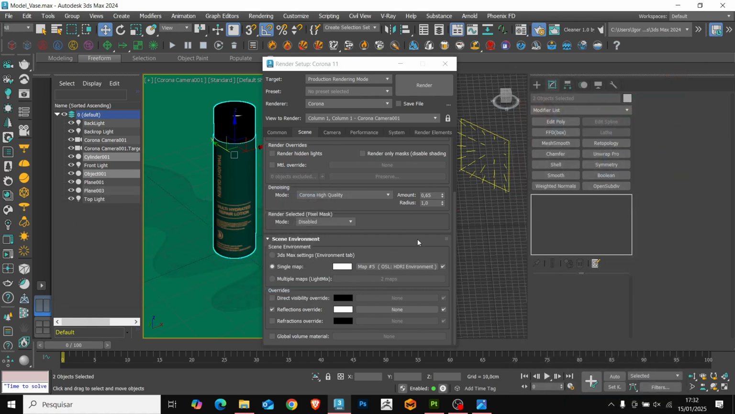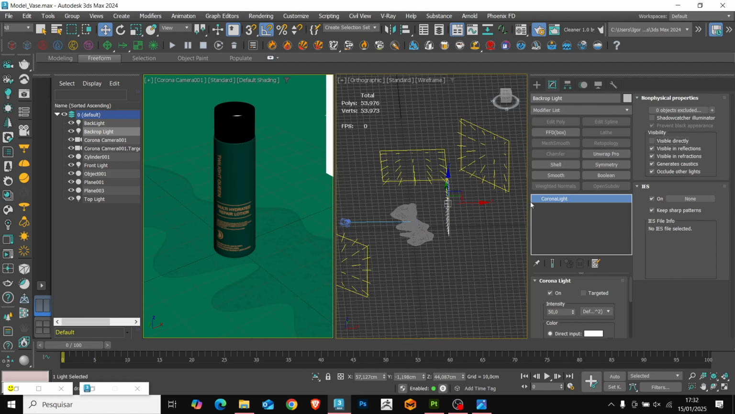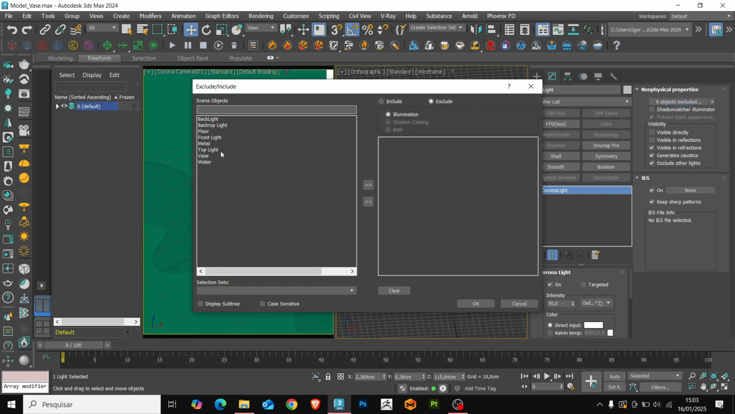On the floor, I'm using a reflective material to give a mirror effect to the model because of the liquid. With this, the lights should be disabled in the reflection, and you can also select them so that they are not seen directly on a specific object such as the floor.